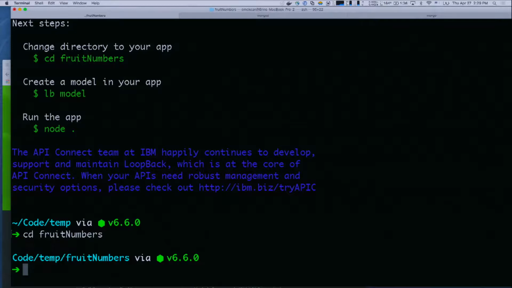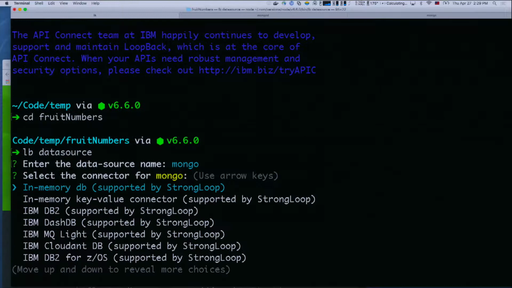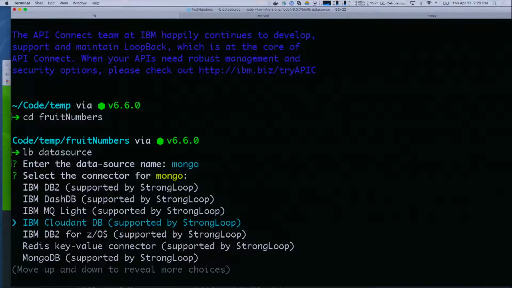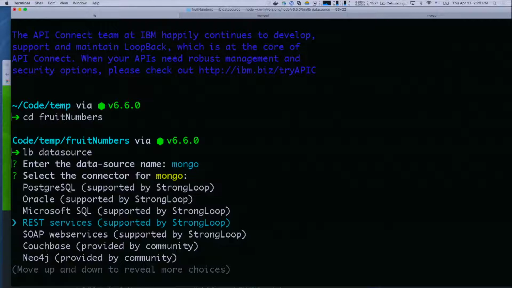So to add that, let's just type loopback data source. And let's just call it Mongo. And then we can choose which connector. So LoopBack supports a lot of different databases. Unsurprisingly, IBM's DB2 is one of them. But there's messaging, there's Redis, and we're going to choose Mongo, but I'll just scroll through so you can see the others. MySQL, obviously, Postgres, Oracle, different flavors of SQL. You can actually use your LoopBack app to just proxy a different API or different REST call.